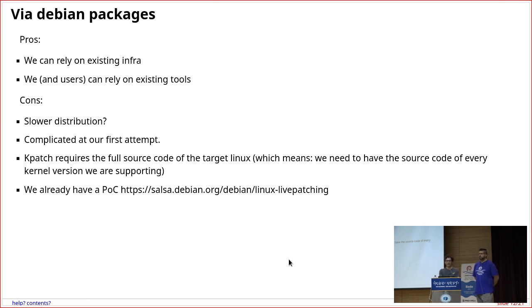We have tried some attempts for this, and we have already faced some complications, especially because kpatch, for example, requires the full source code of the target Linux for which we are building a kernel. It means that if we are supporting 10 kernels, we will need the source code for 10 kernels in a source package, which is not a very good idea. There is a proof of concept in this repo.